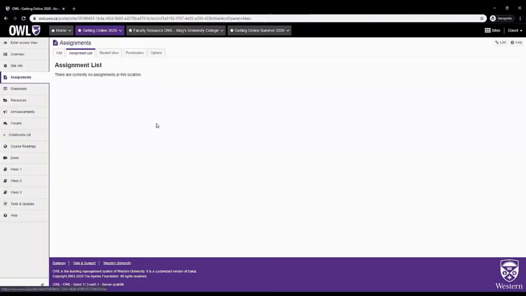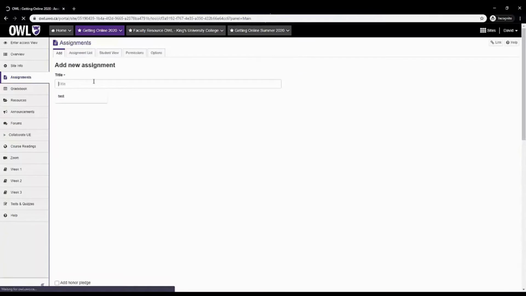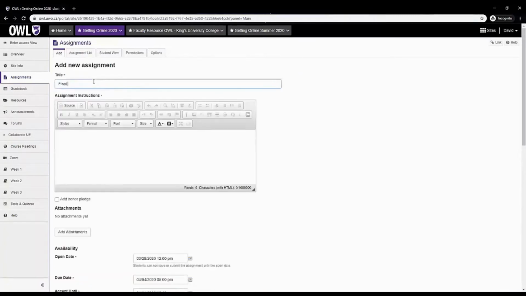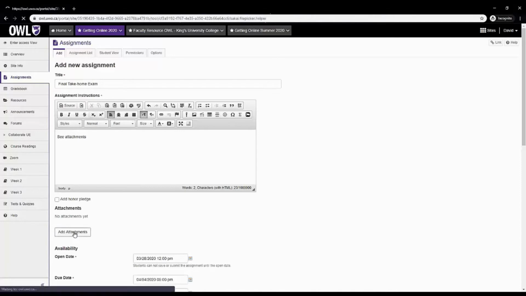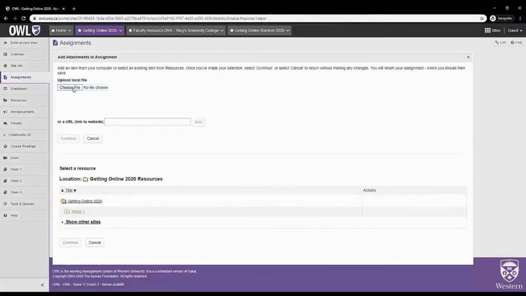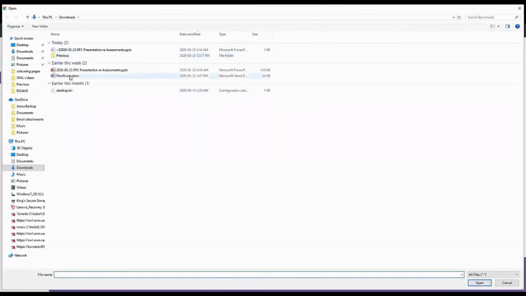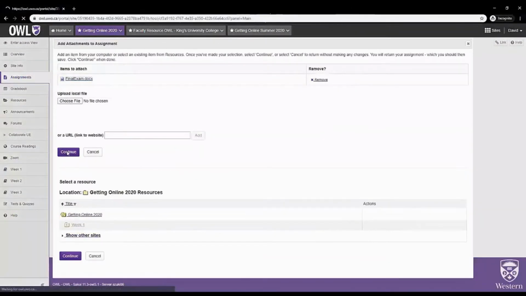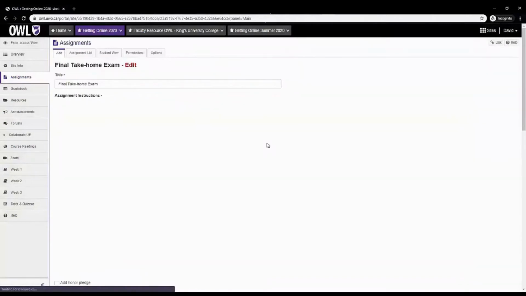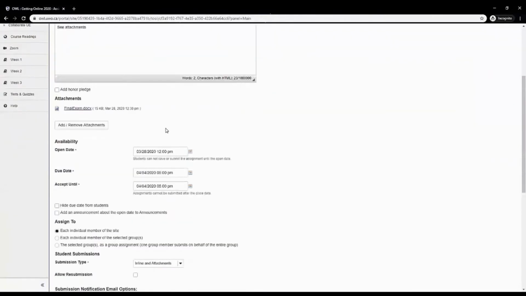To create an assignment, go to the Assignments tool in OWL. Click Add and fill in the title and appropriate instructions. Upload the exam questions by clicking Add Attachments. Choose the location if the file is on your computer, or search your OWL site if you've already uploaded the resource. Click Continue, and you'll see it there.